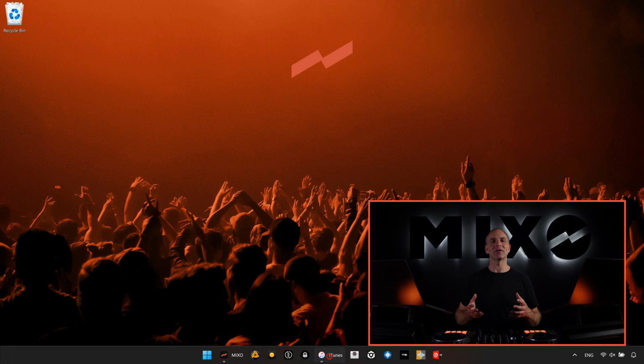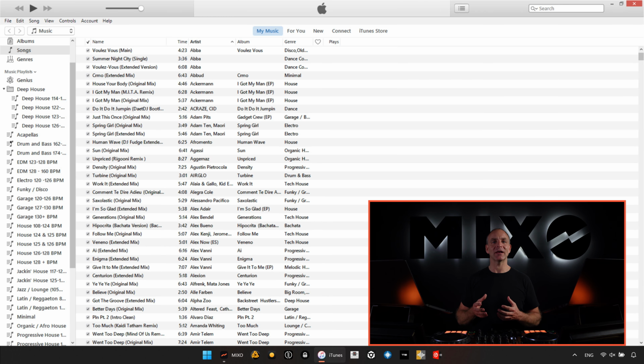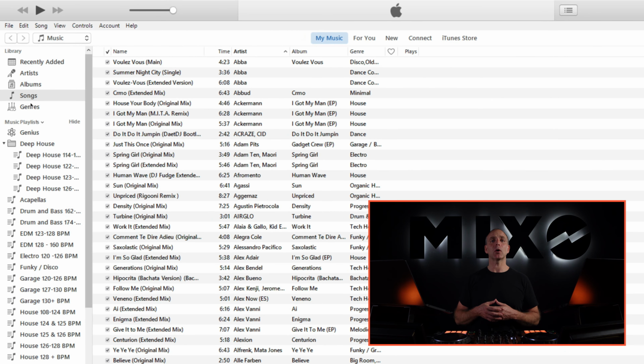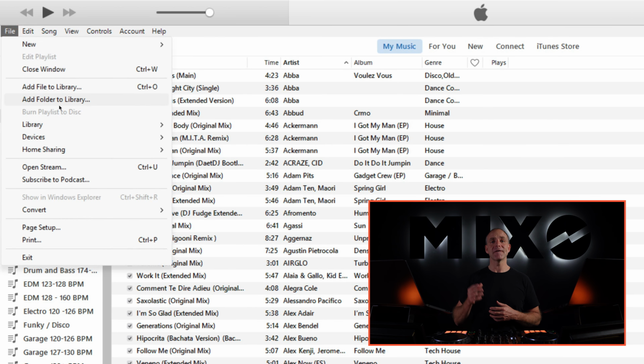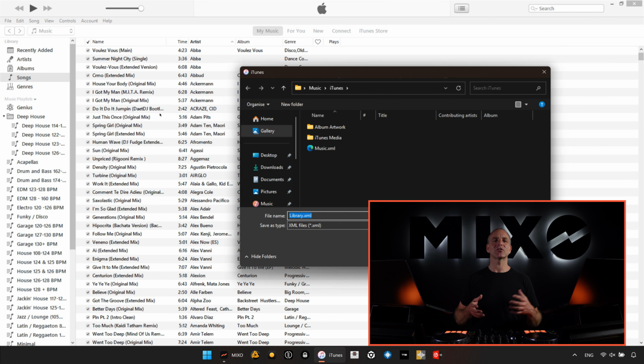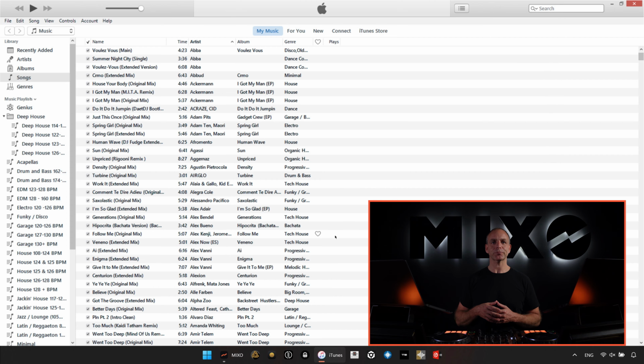You can see here we've got our entire library in iTunes with all our playlists, tracks, and metadata. To export our library from iTunes, we go to the File menu, Library, then Export Library. Choose a folder to export to, remember where this file is, as you'll need it in the next step, and then click Save Library XML.